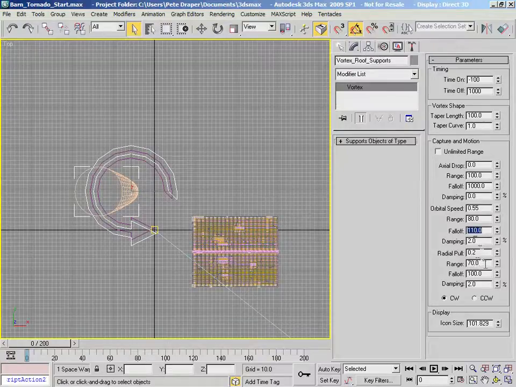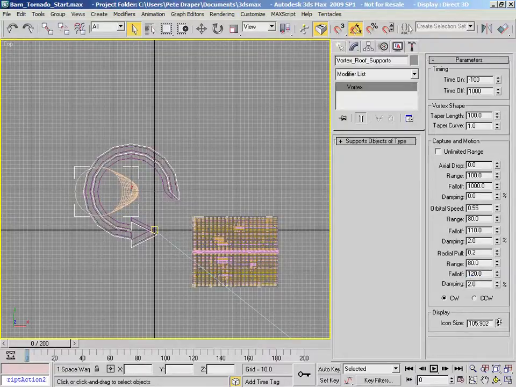Radial pull again, same deal, leave as is. The range, however, again I'm going to increase that up to 80 as well, and the fall off I'm going to increase up to 120, because these guys are considerably lighter than the other objects in the previous spacewalks that are going to be affected. Okay, same as before, I'm going to increase the size of this as well, so again, we can select it in the viewport.